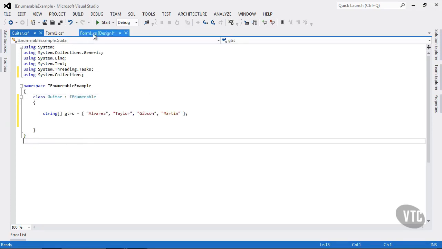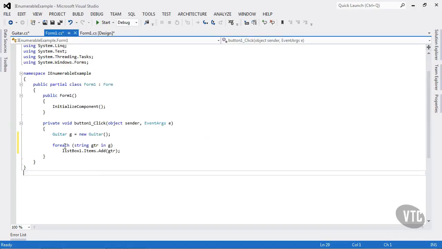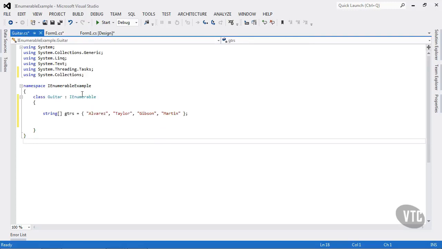Now if I go back over here, my foreach is now happy. It can go through there and start to grab things. However, we still haven't provided everything that it needs, so we need to go back and take care of that. To implement that interface, we are going to have to go into our Guitar class that is implementing IEnumerable, and put in the method that it is looking for to satisfy that interface.